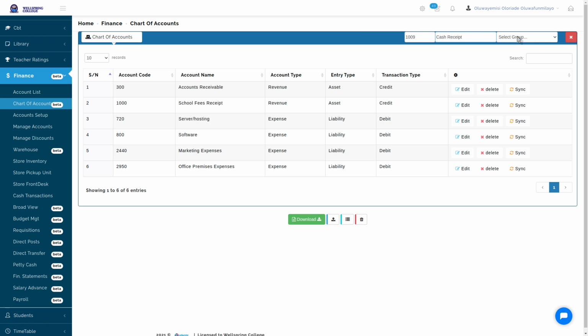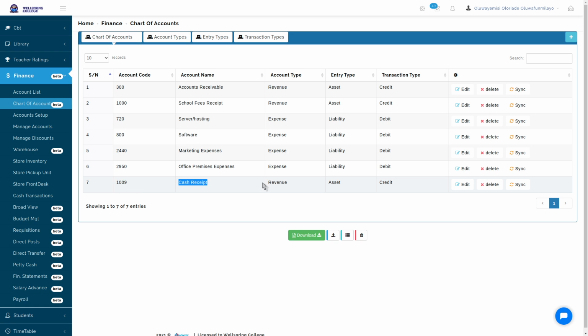Then, so what's the account code? We don't have... Well, it's usually system generated. Okay, fine. So here we allow you to actually enter the account code yourself. So it's revenue, so it's an asset and it's credit. So you click on that, and here we have it, cash receipt.